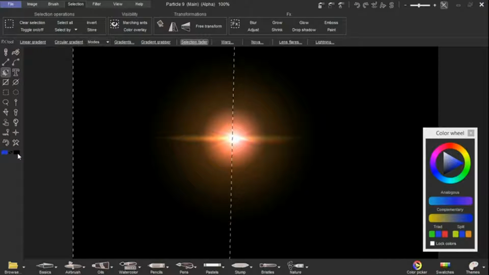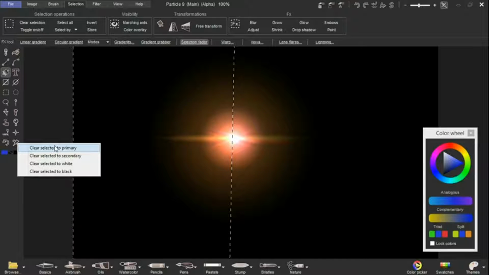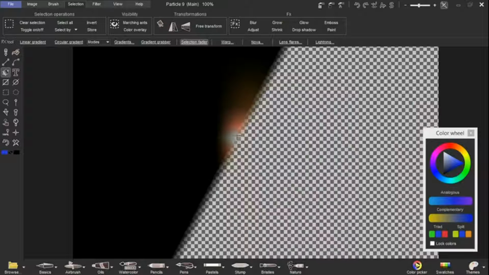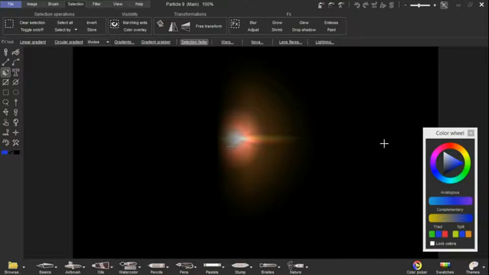We can right click on the clear button. And there'll be some options where it says clear selected. I'm going to clear selected to black. That's going to erase that part. And there we basically have it. Let me go ahead and clear this selection. And you can see we have a good start. On our muzzle flash, we see this thing shooting out in the front.